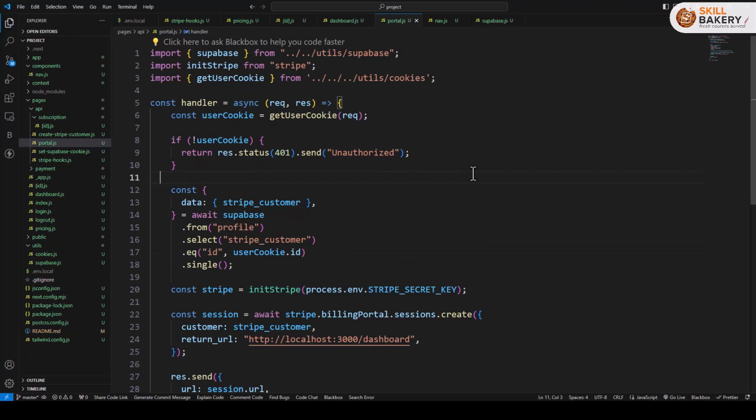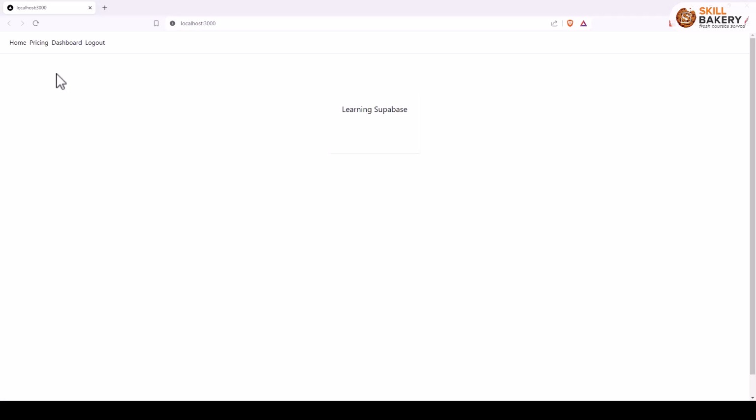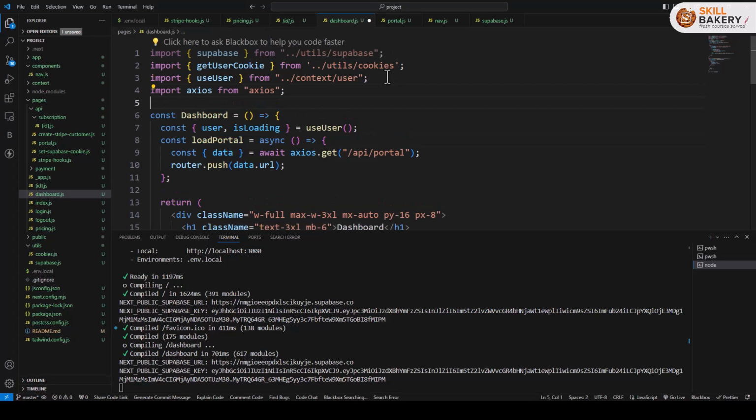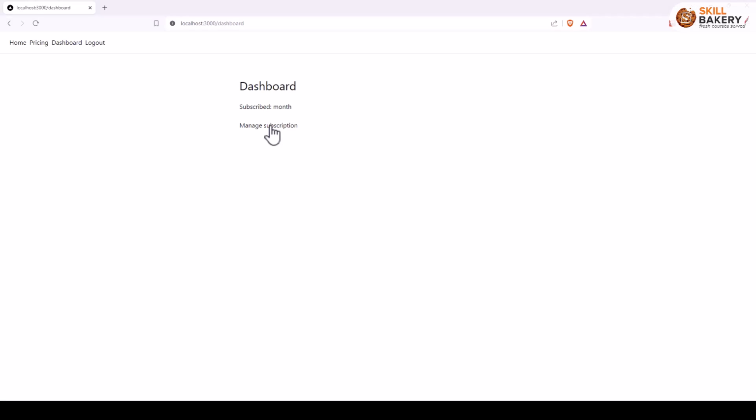So let's save this now, and let's run this by running this command npm run dev, and this is now available at localhost 3000. And over here, we'll go to our dashboard page. On the dashboard page, you can see that we have now this link coming up, Manage Subscription. Let's click on this. So we need to add this Axios package as well, which we missed. So let's click on Manage Subscription now.